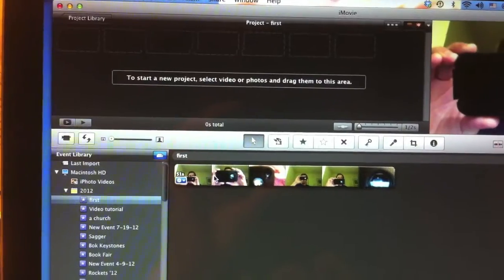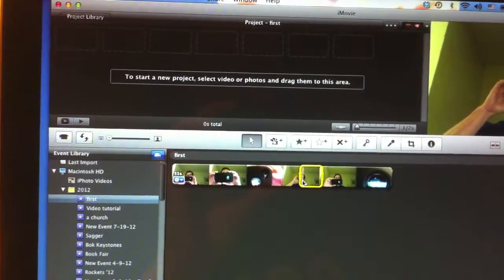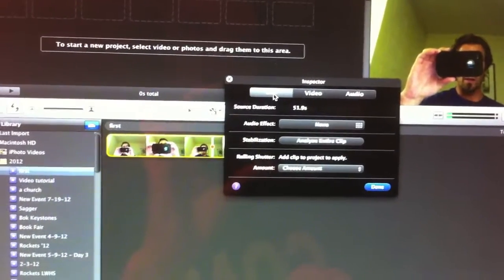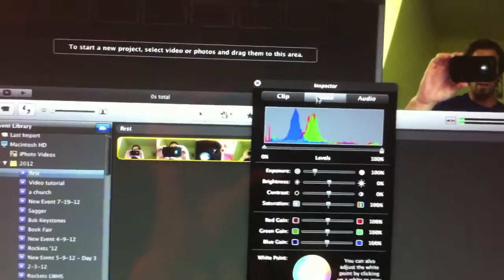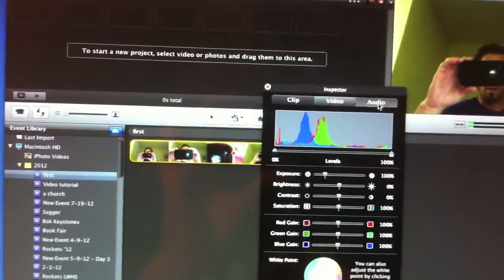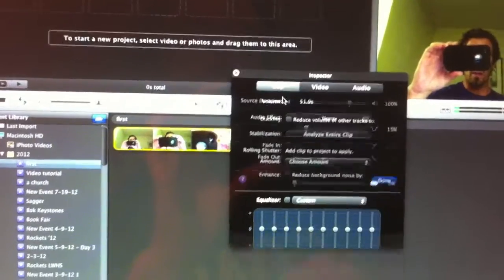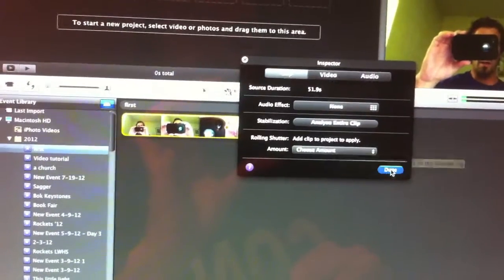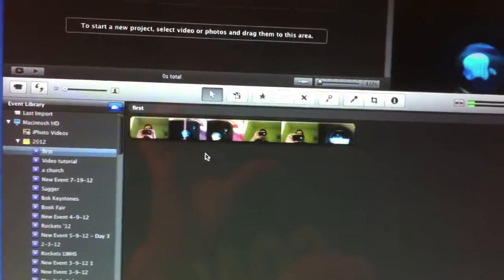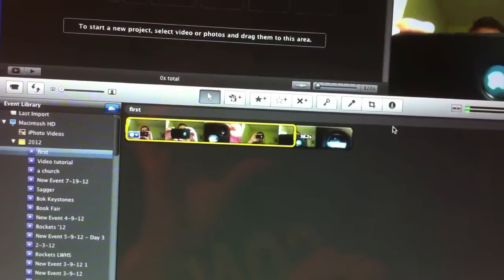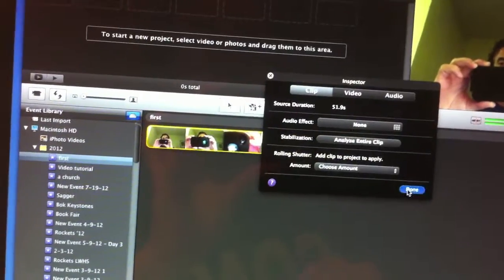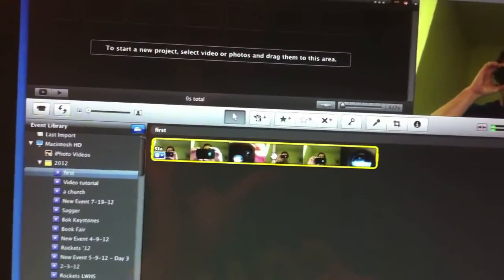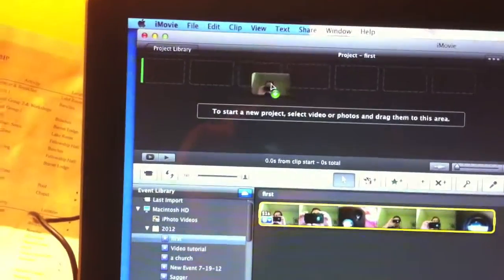If I click once, it clicks on a certain little scene. If I click twice, it asks me, do I want to look at the clip? Do I want to look at the video, which is the color scheme of the video, the editing process? Do I want to look at the audio? Right now I don't want to look at any of those, but I have to double click and then click done because now it's highlighted all of it. Now you can just hold the mouse down and drag, but it's easier if you double click for me. So now I've got this highlighted. I'm going to drag it up here.